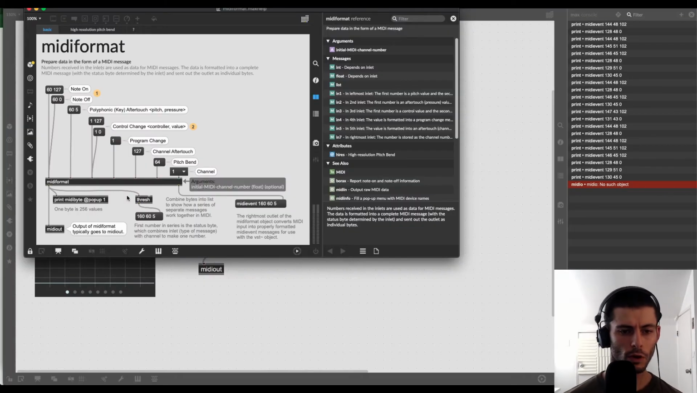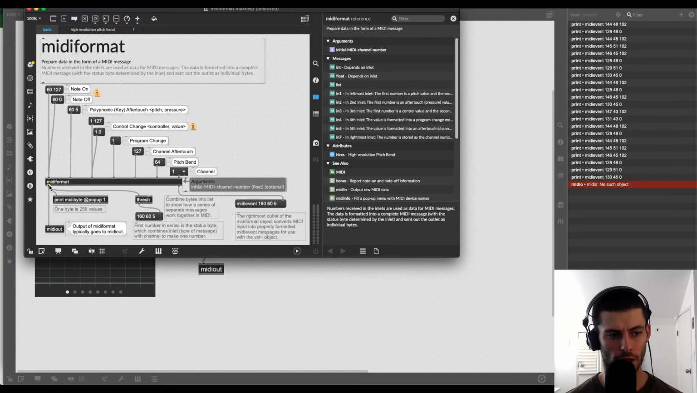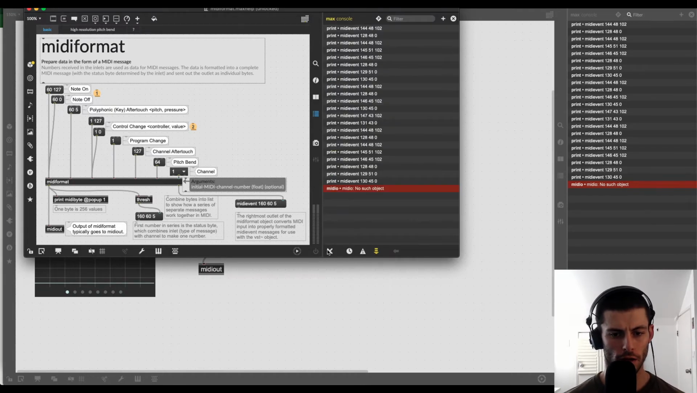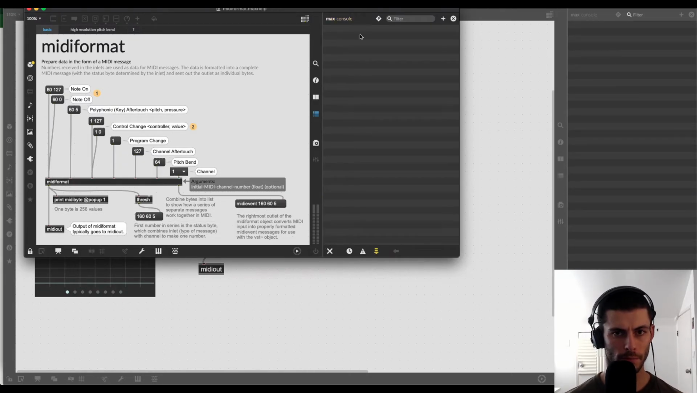However, we can see that this MIDI event message looks quite a bit like the message that comes out of the leftmost outlet of midiformat. So if I clear my console and I send a note off, I could see I get 144, 60, 127 from the left outlet as separate messages, which is quite similar to what we get from this MIDI event outlet, where it's the same thing, but it's just packed into one list, prepended by the word midievent.